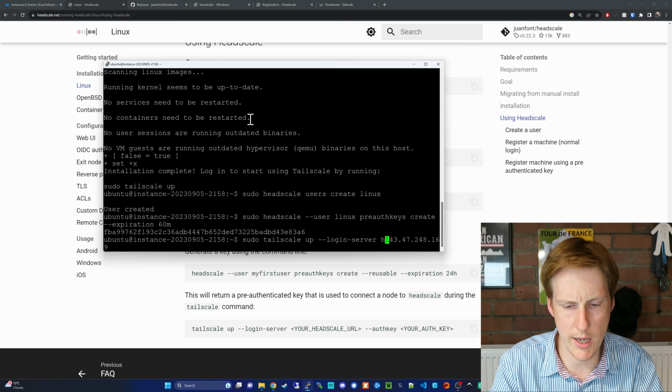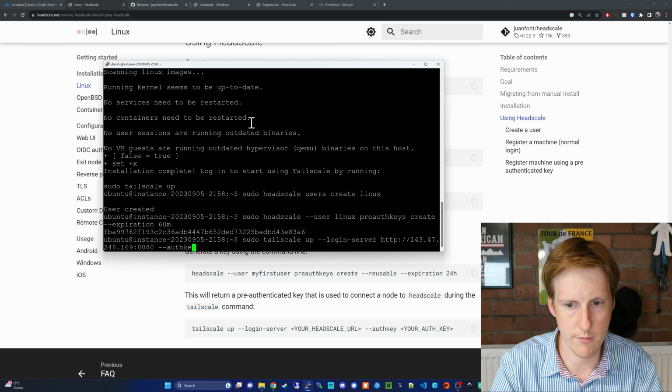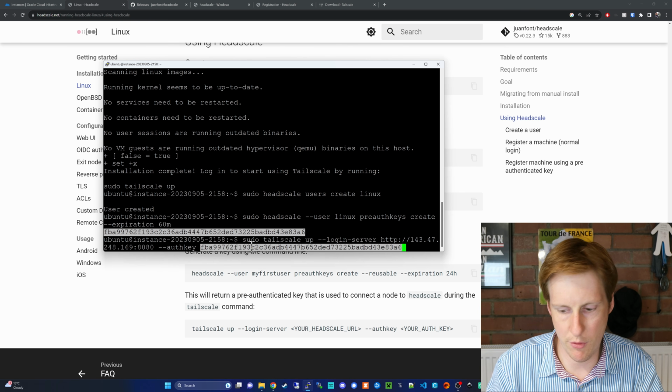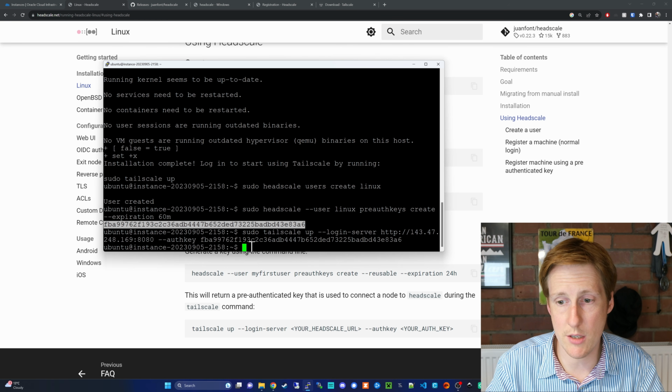I think we need to put http:// and specify port 8080, and then we need to do --auth-key, and then we'll copy this authorization key that we created a moment ago. So that's here. Now if we paste that and hit return, that looks successful.